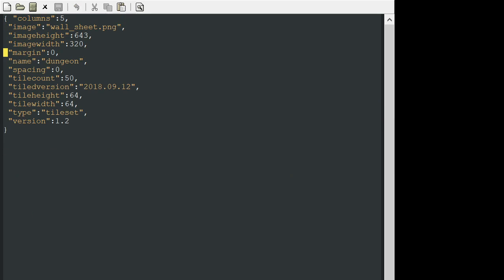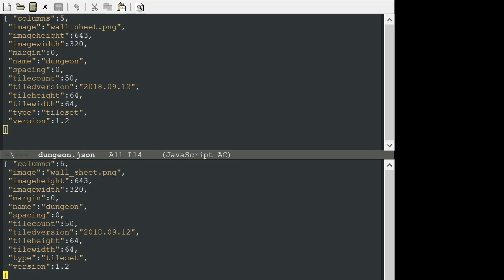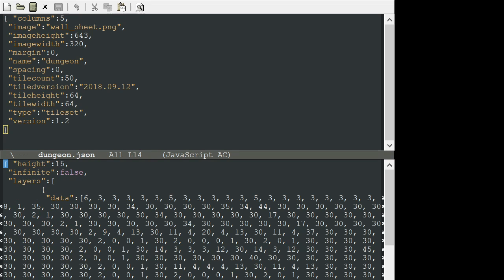It's just be stupid. Okay, so this is the tile set. This is information for the tile set. You notice it looks like a dictionary because that's basically what it is. Also, let's go ahead and pull up dungeon map. This is the information for the dungeon map tiles.